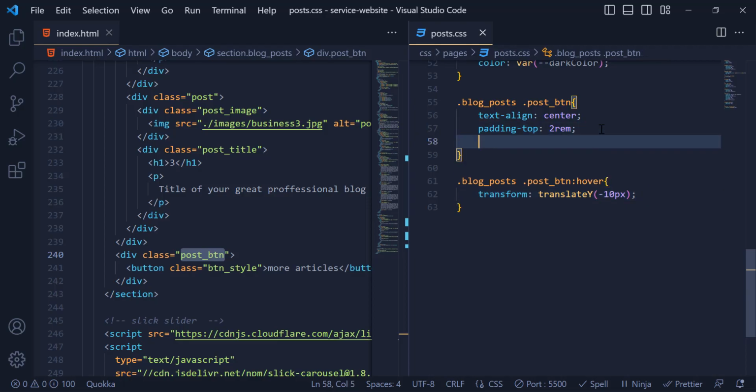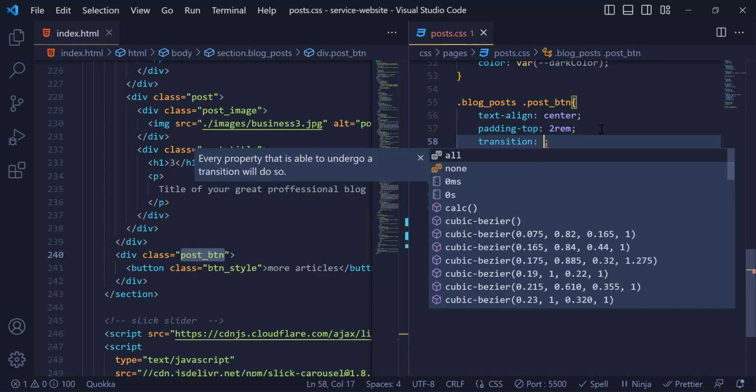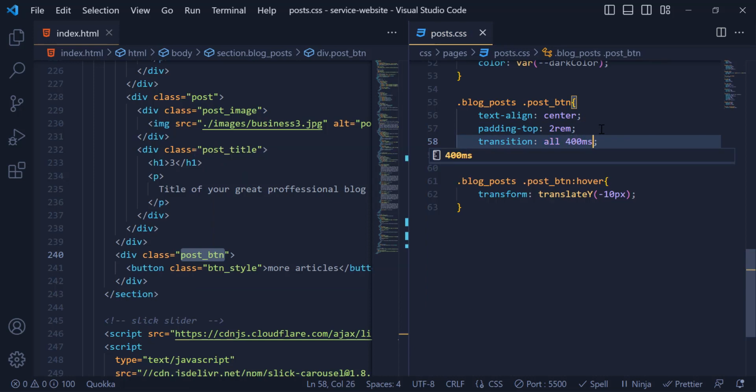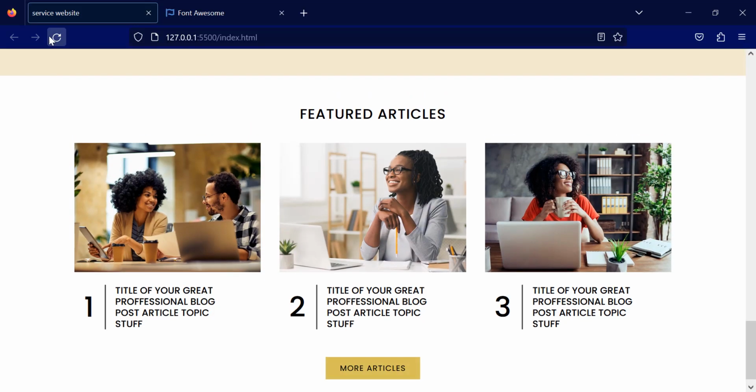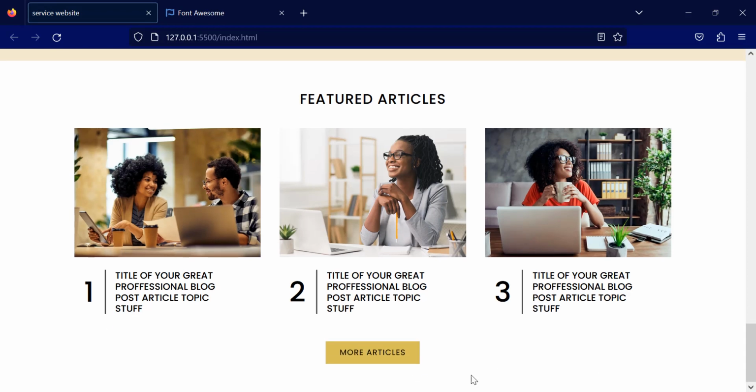For that we need to add a transition here. Transition all 400 millisecond ease-in-out. So I just go back. You can see that our button is hovering smoothly.